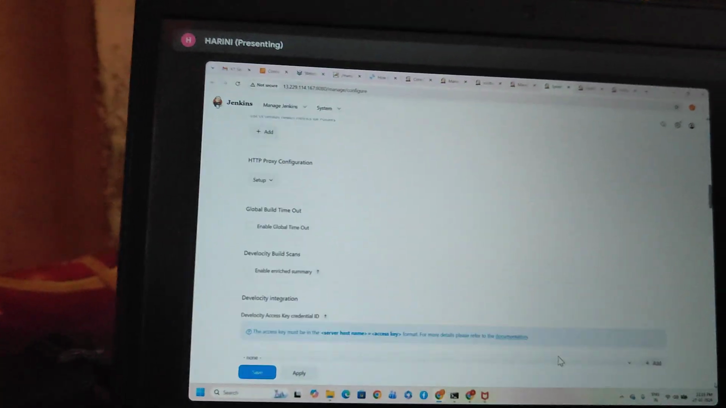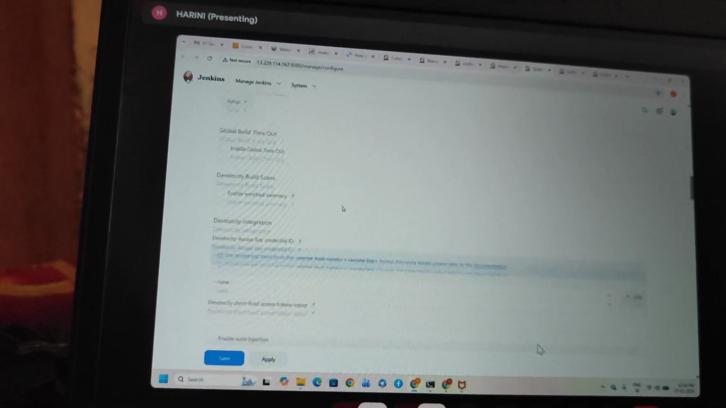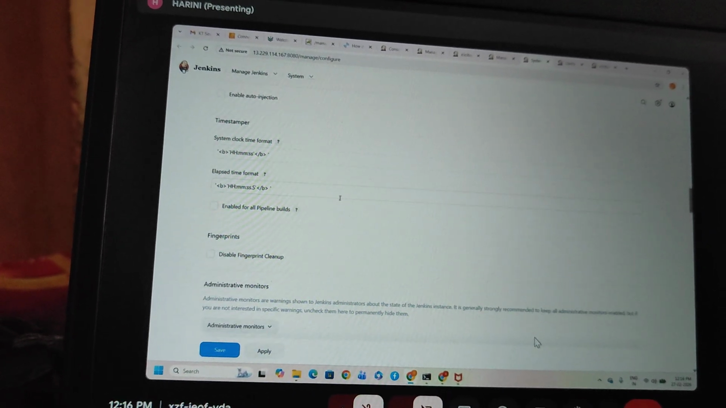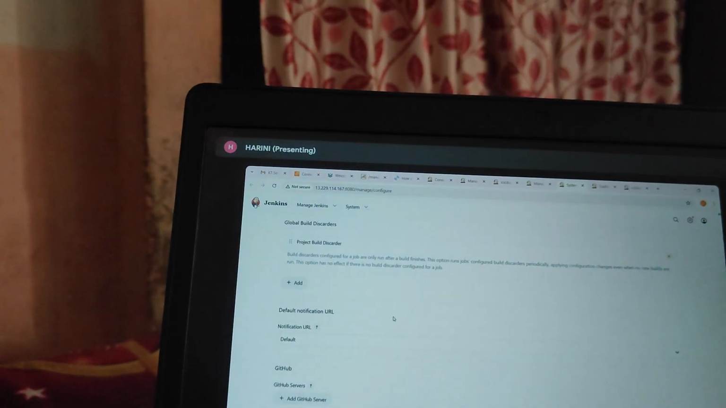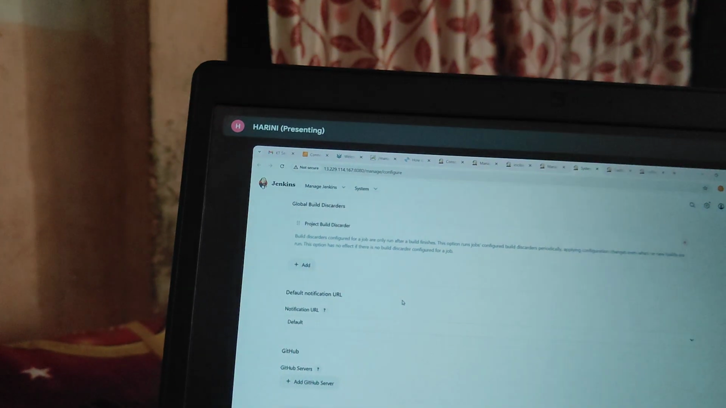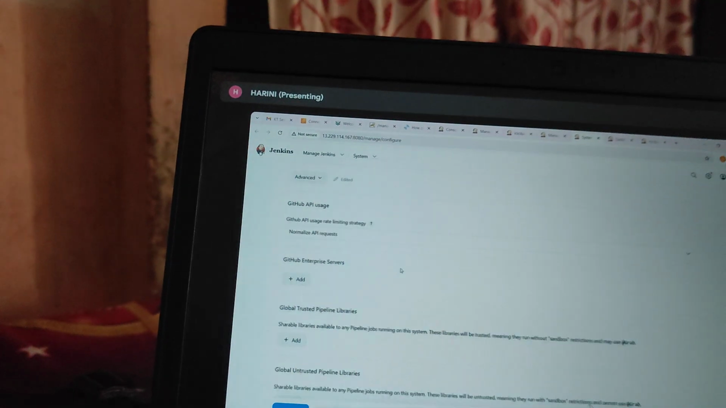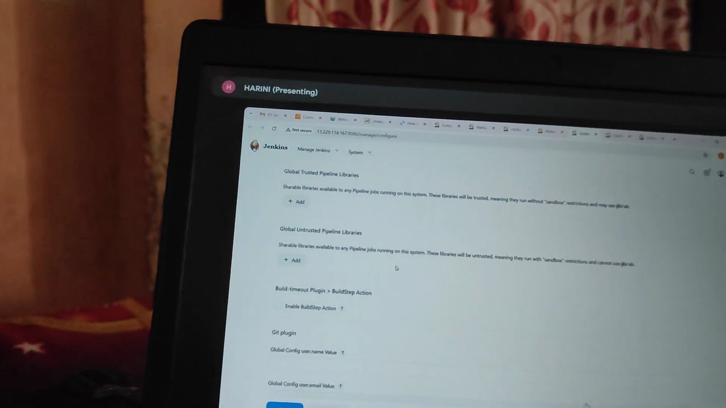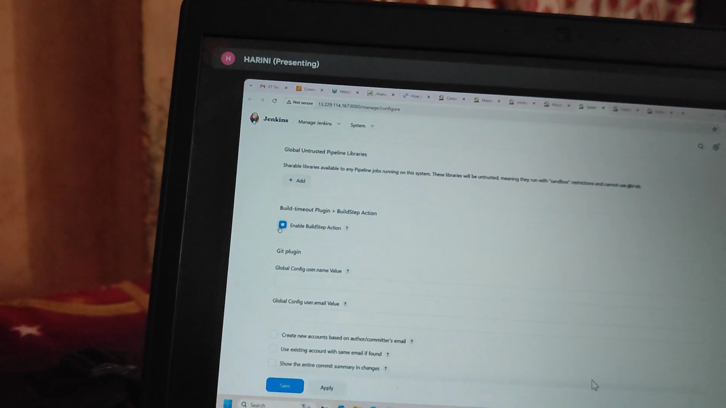System configuration, metrics, enable the reschedules, delivery configurations, and access key configurations, administrative configurations, default notification URL, and GitHub URL, and GitHub containers, build timer plugin, and enable the build action.